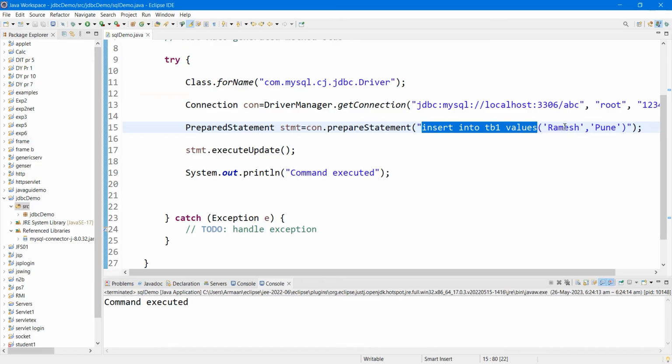We can now work with other commands in the same way. We just need to change the command here in our prepare statement object. Suppose I want to delete some row from my table. The same command which I used in MySQL will be used here. Delete from TB1, which is my table name, where city is Pune. It will delete all the rows where the city name is equal to Pune.